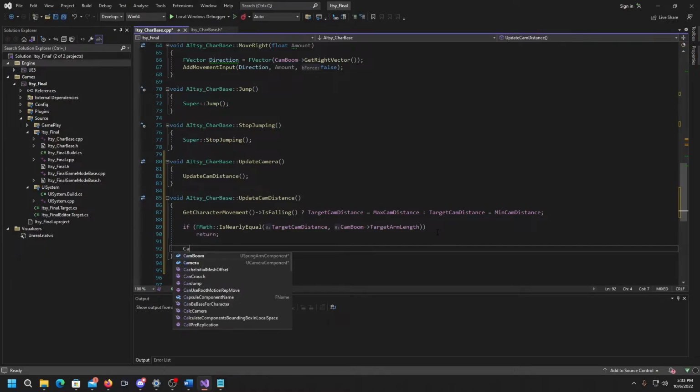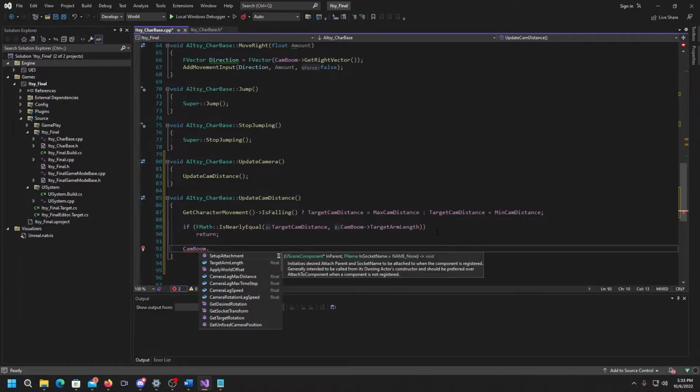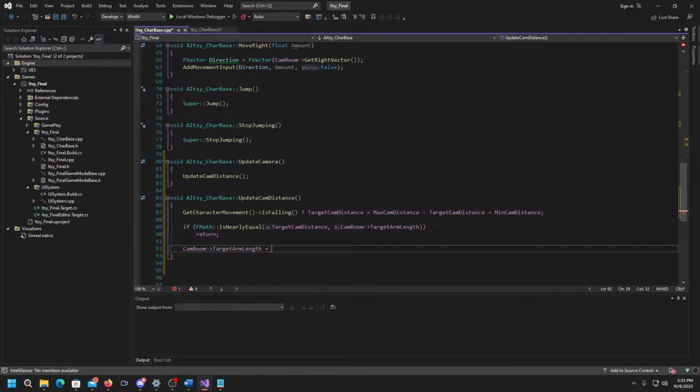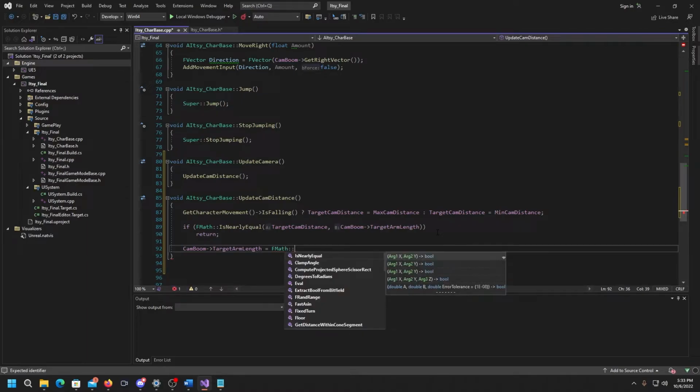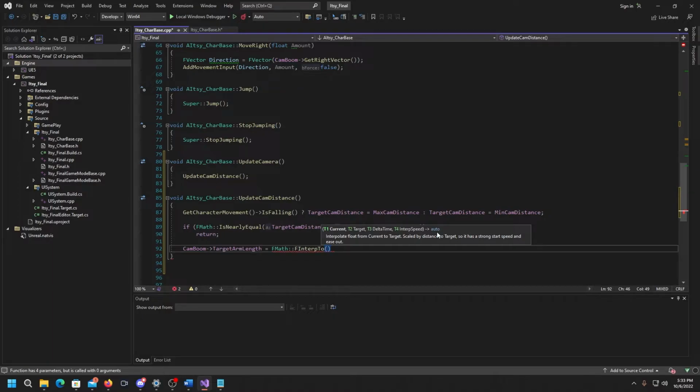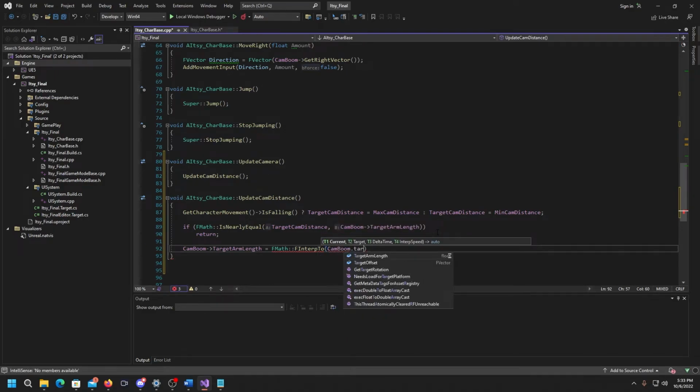So we're going to go CamBoom dot TargetArmLength. It's going to be equal to another FMath, and we're going to FInterpTo. So that's basically going to scale us, bring us closer and closer to where we want to be. So we take the current, which is going to be the target arm distance. So it's CamBoom TargetArmLength.